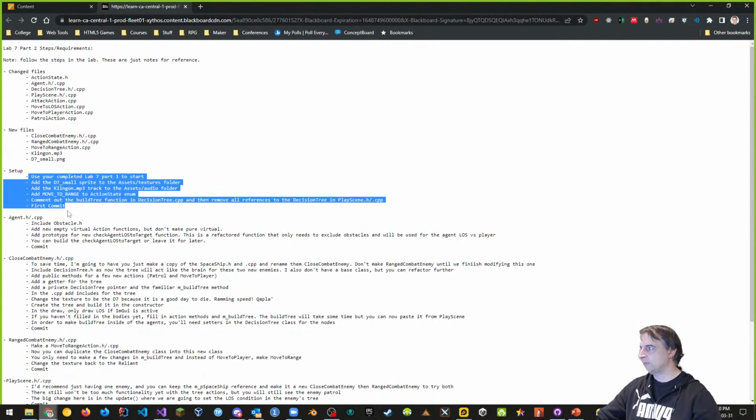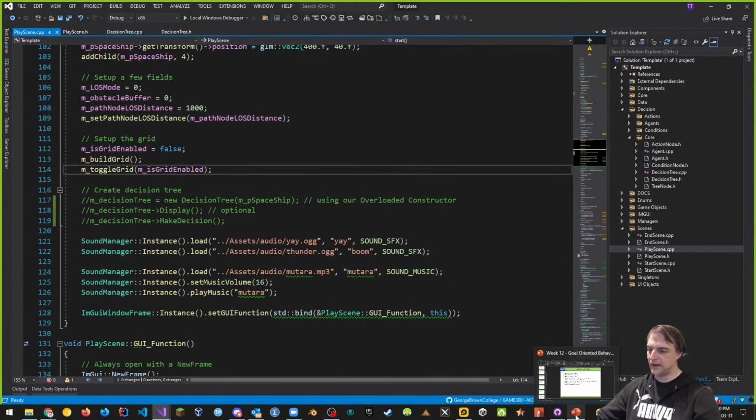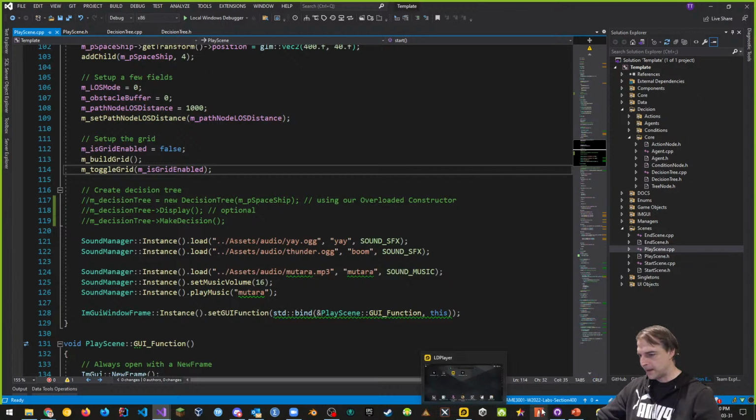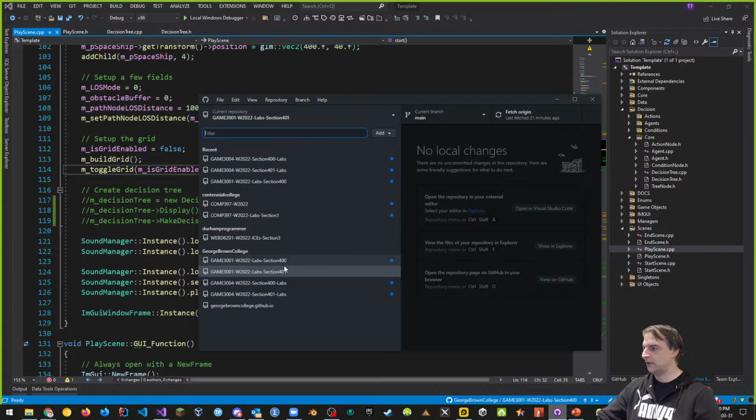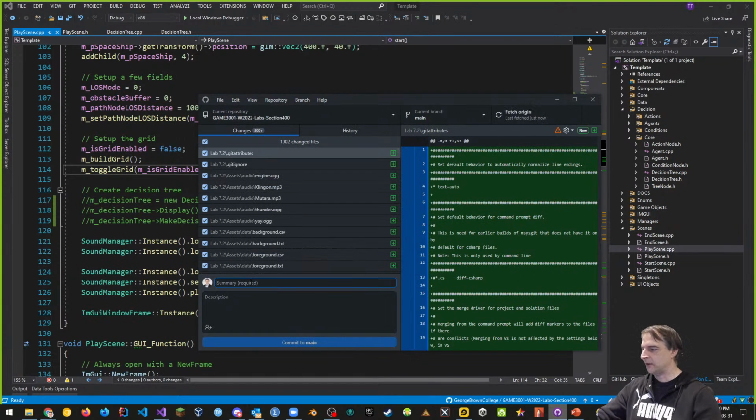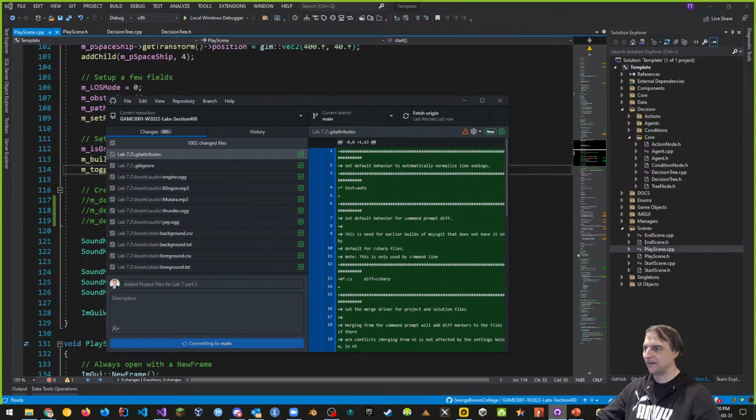So we're going to do our first commit. Okay, and let's do that now. So I'm going to bring up GitHub Desktop, and we're going to go to section 401, right? So we're going to go back to section 400. That's you guys. And we're going to say added project files for lab 7, part 2. Okay, so commit to main and push when it feels like committing.